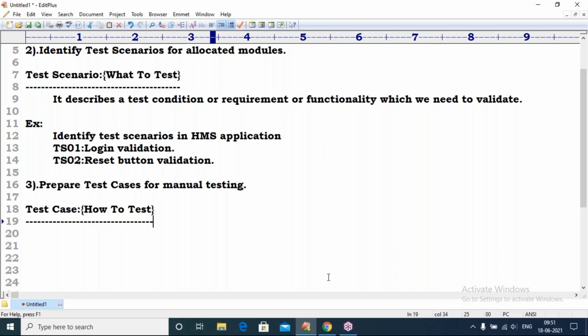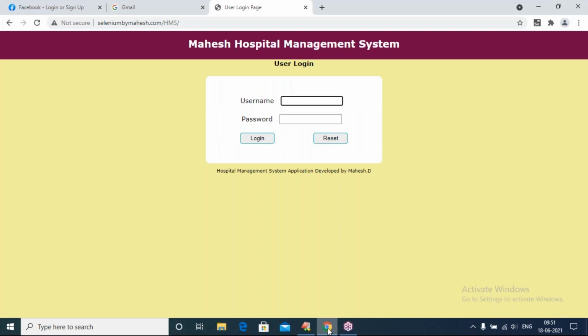Suppose a login button is there. I want to check whether the login button is working or not. A simple example: how can we check? Enter username, enter password, click on the login button. And I am checking; suppose different types of data are there. Valid data I can enter, invalid data I can enter. So, sir, how to test means the validation procedure of a scenario is called a test case.